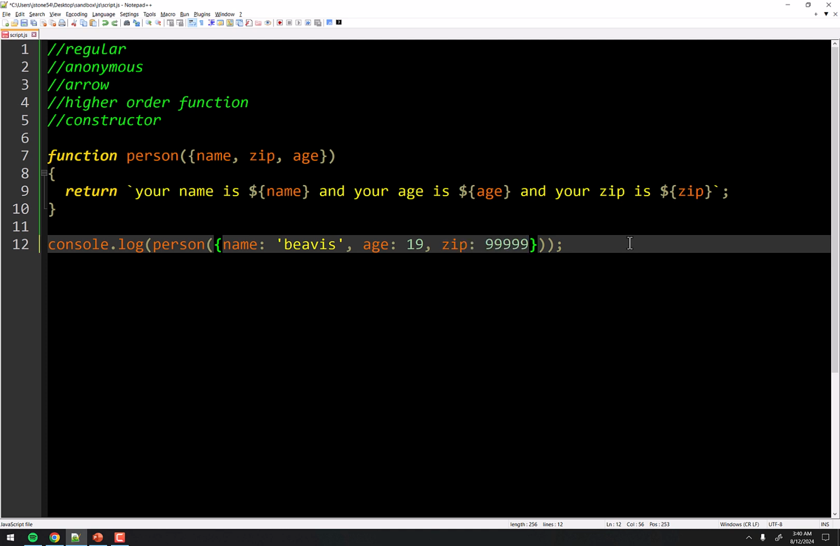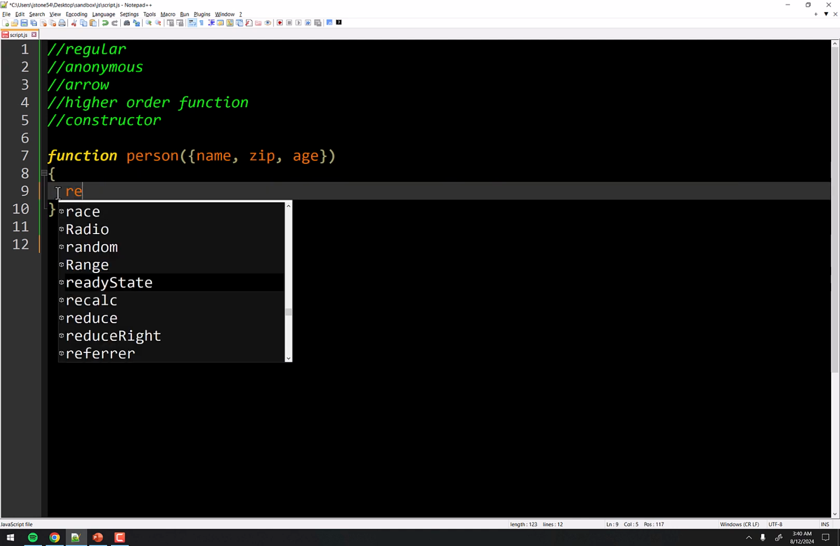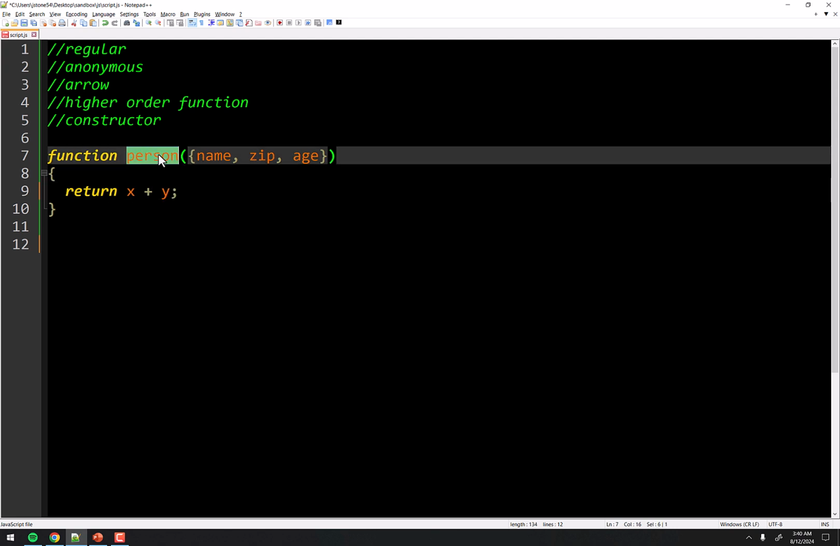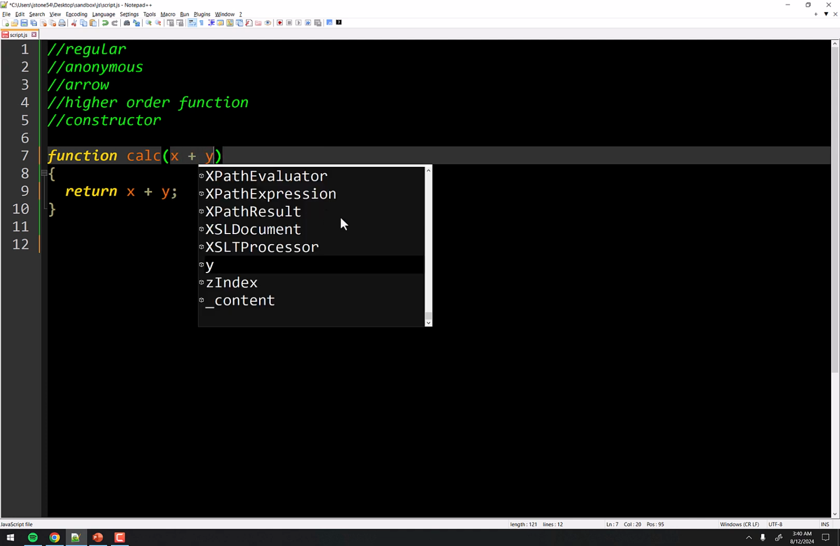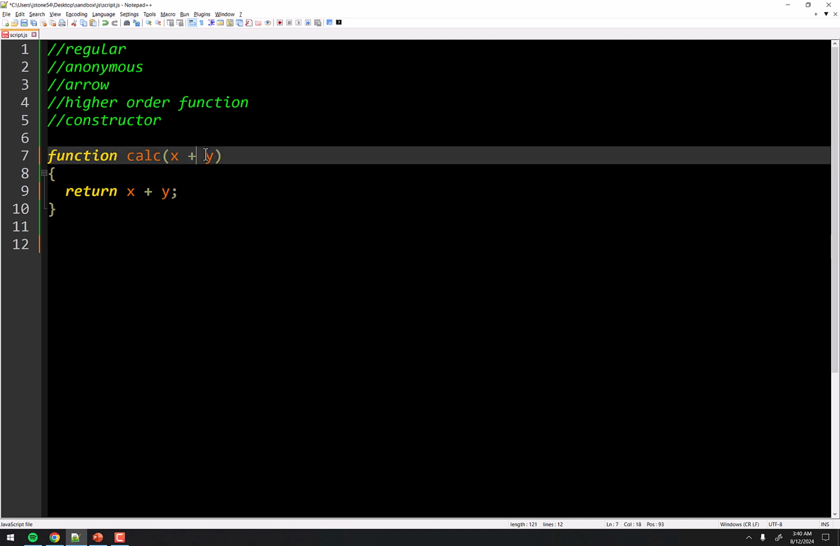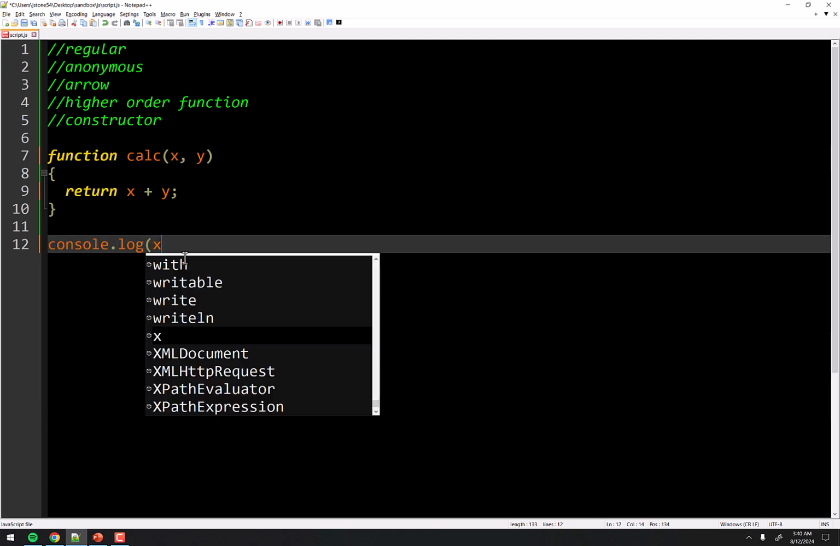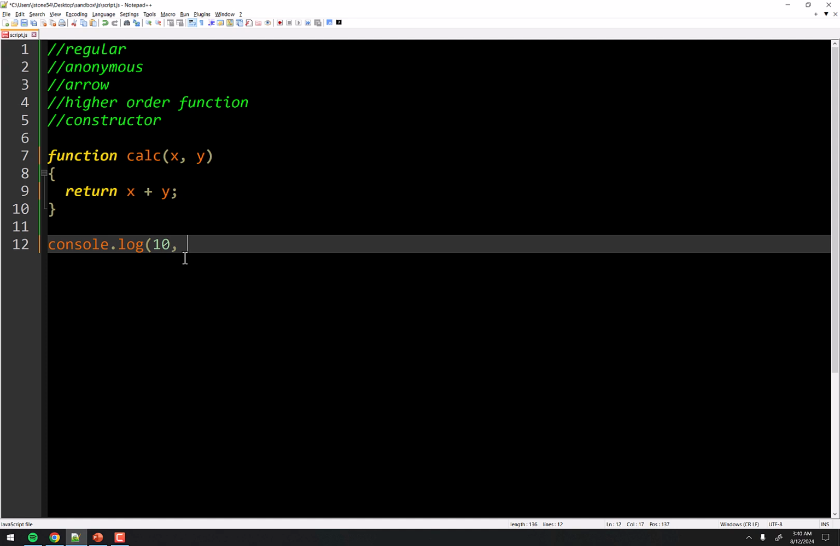Okay, one last little wonky thing with functions here. Let's come in here and let's go back to a normal, simple little function here. Return x plus y, and we'll call this calculate, and we'll take in x and y. Okay, so we console.log x comma y, which will be 10 comma 3, let's say. Okay, this is back to what we were doing here, except I forgot to put the calc function there. Calc.